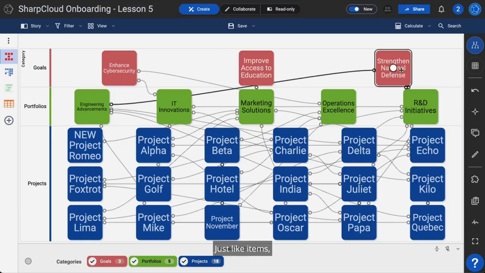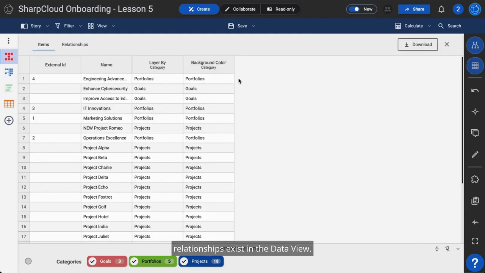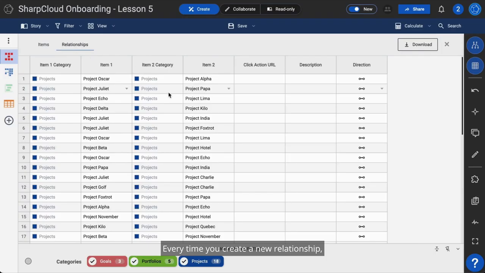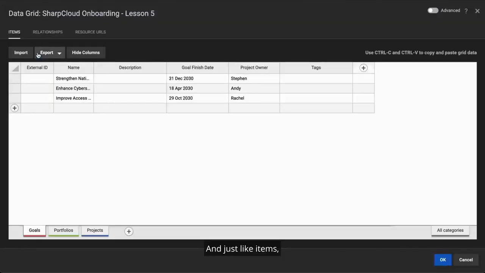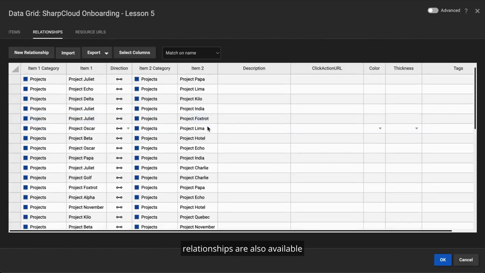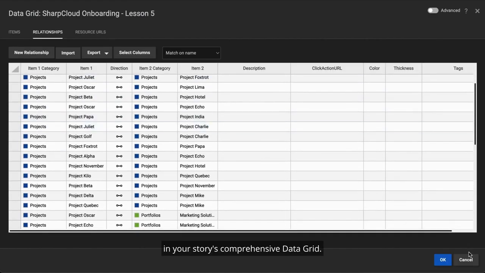Just like items, relationships exist in the data view. Every time you create a new relationship, this is reflected in your view's data view, further proving that relationships are living, breathing data points within your story. And just like items, relationships are also available in your story's comprehensive data grid.